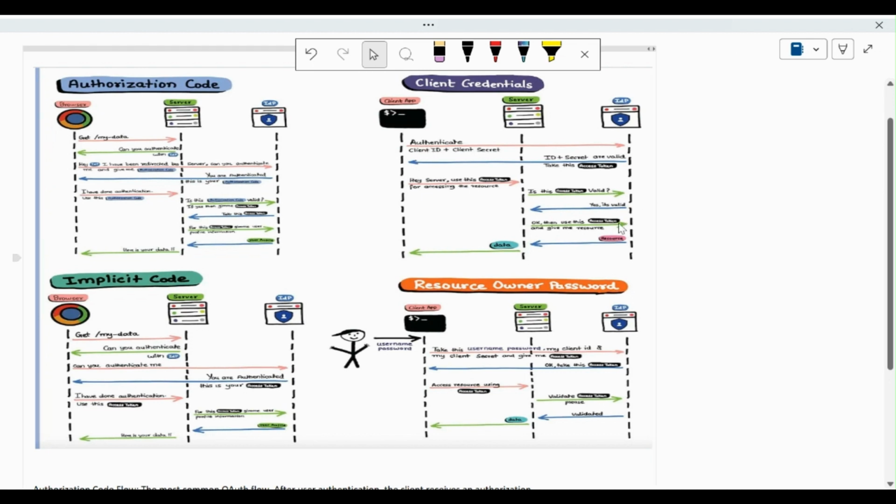After that, the idp sends the resource, the server takes it, and the server sends the data asked for by the client app. So this is the process happening in the client credential. You can see the difference in how they validate the process in the authorization code and in the client credential.